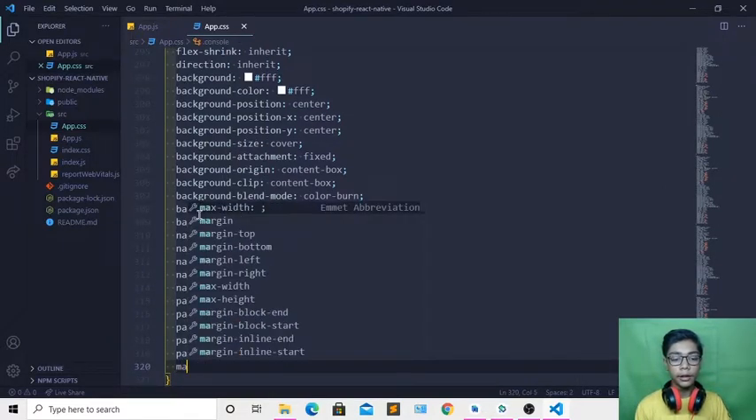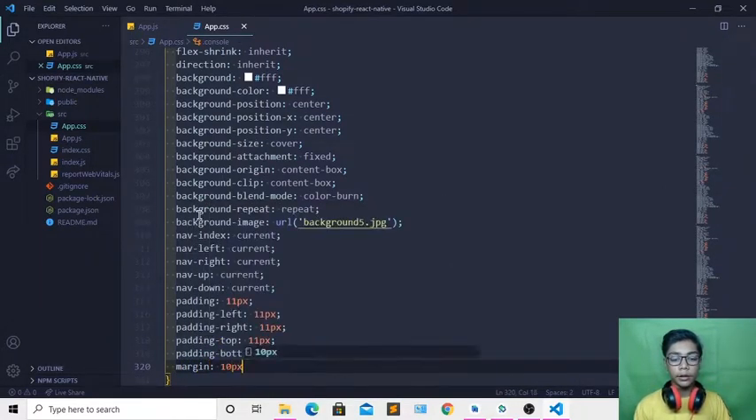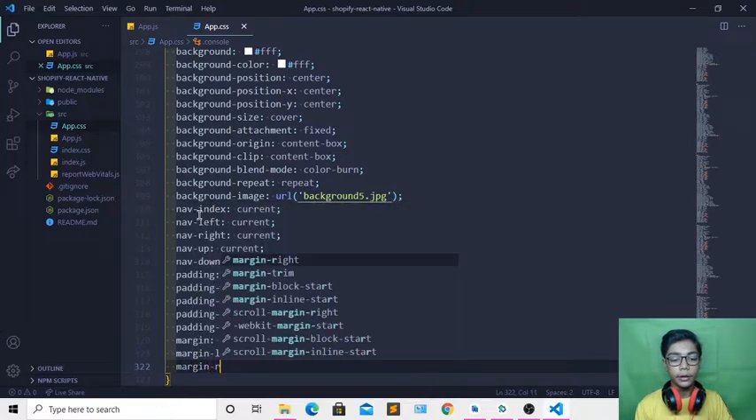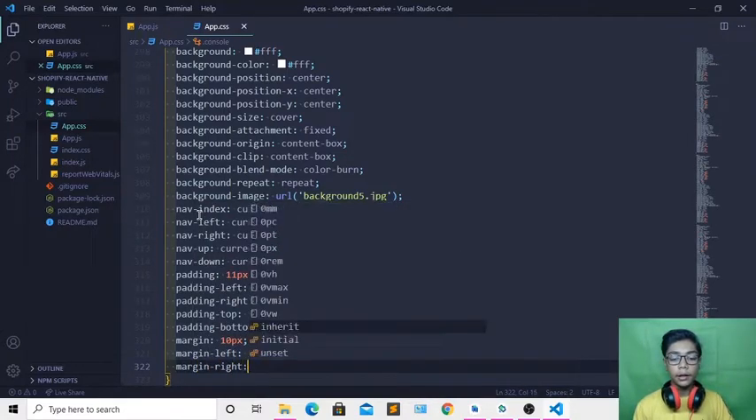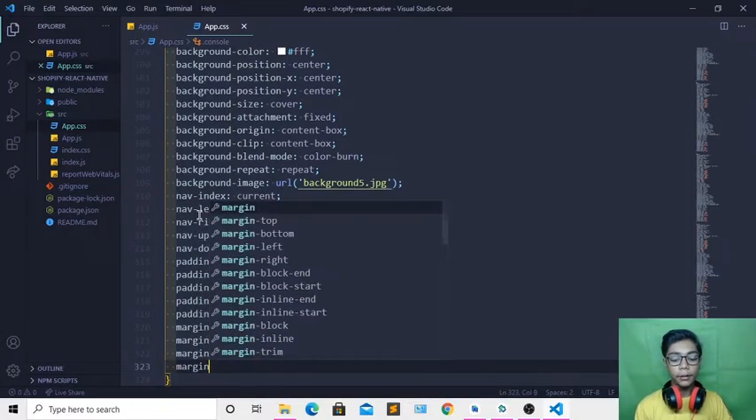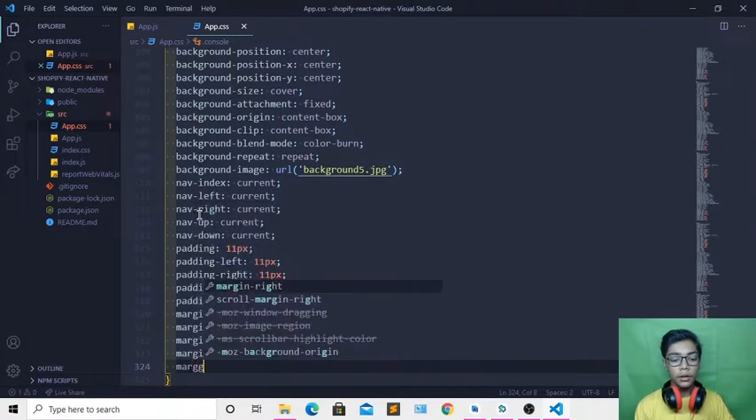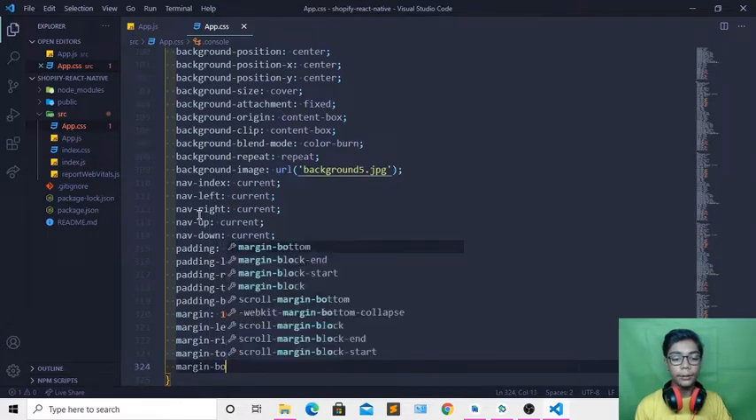Now we have done that. I will be writing the margin of 10 pixel, margin left 10 pixel, margin right 10 pixel, margin top 10 pixel, and margin bottom, which I will be changing to 10 pixel.